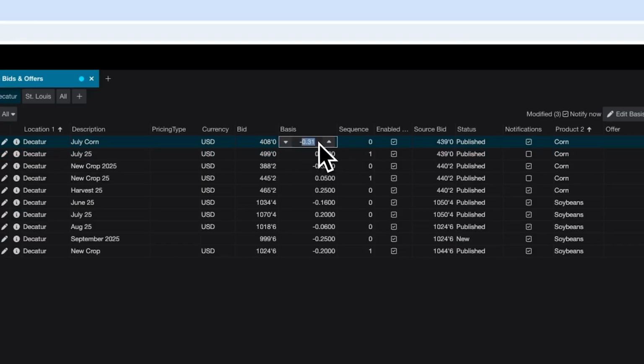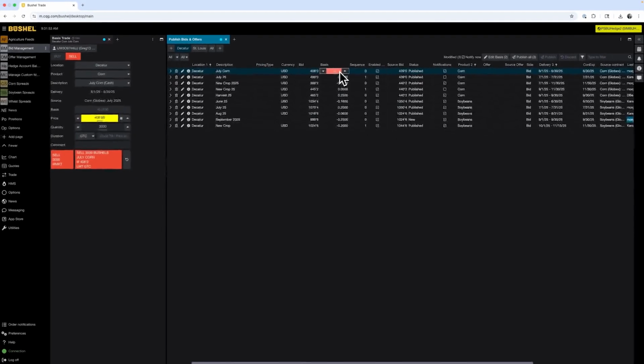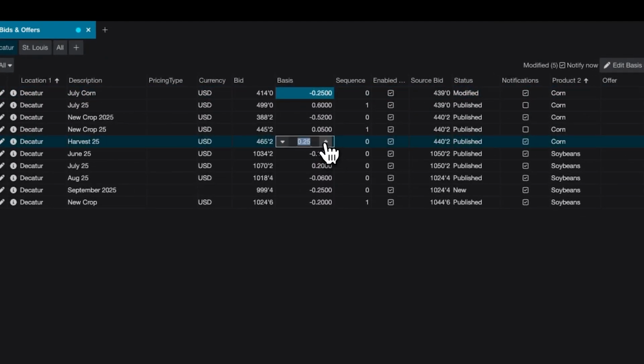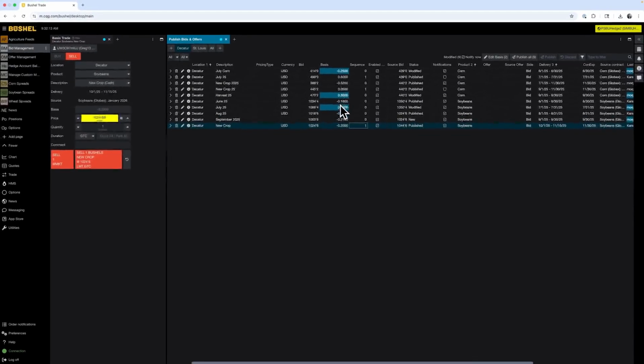When we're updating, we can type in the box. So if we want to click and type and change that to whatever we want, we can also use our arrows. So if we're going up a few cents or down a few cents, we can click those arrows and change those bids. You'll notice that those bids are highlighting a blue color whenever we change them. That's just an indicator to you that you've changed that bid, but you have not yet published it.